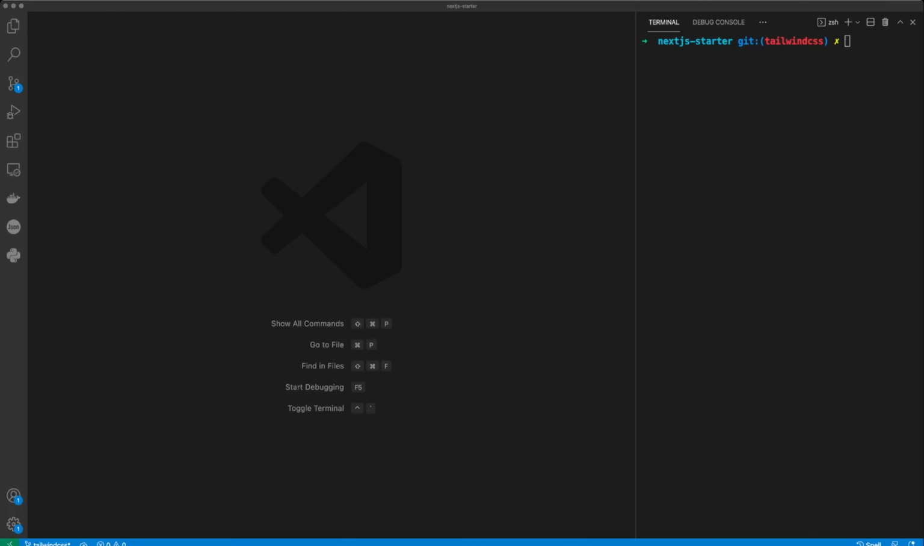Let's go ahead and add dependencies. Yarn add tailwindcss, prettier-plugin-tailwindcss, postcss, and autoprefixer, and we'll put --dev here.